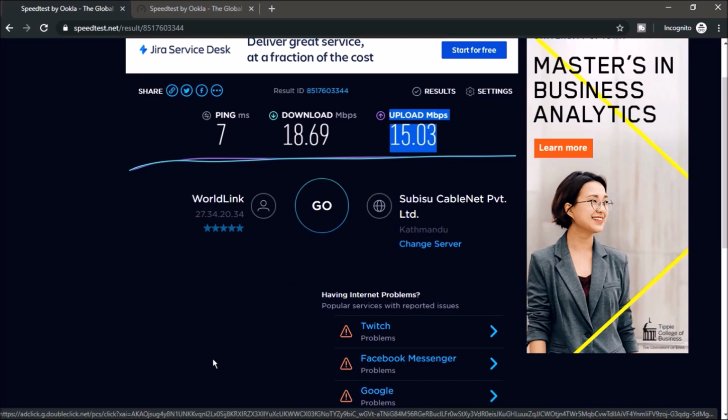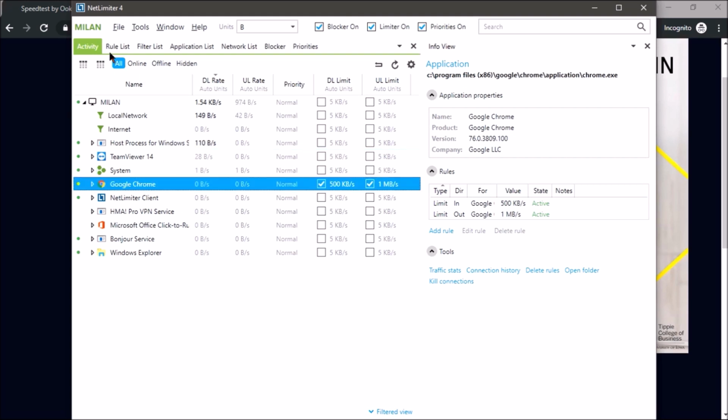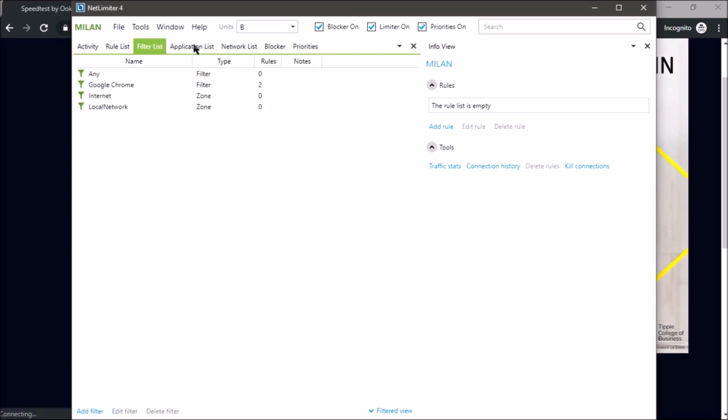So this is the way to use Netlimiter version 4, and in the upcoming video, I will show you different functions and features of Netlimiter 4.